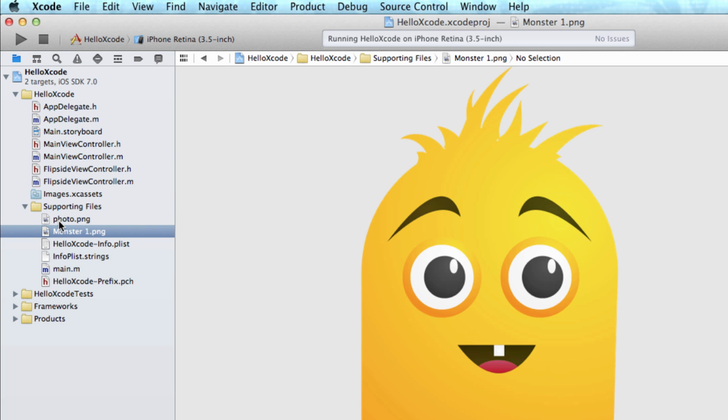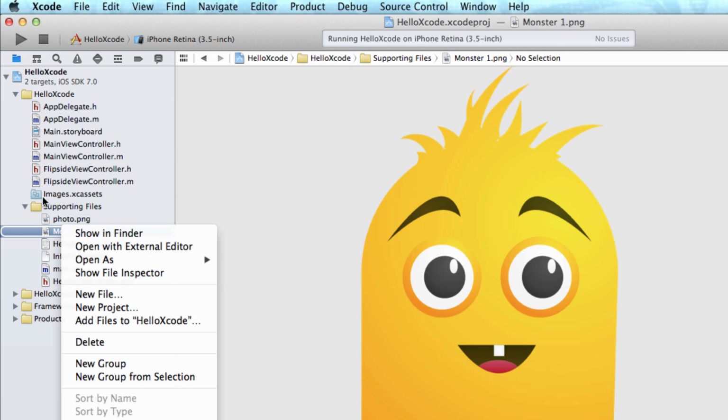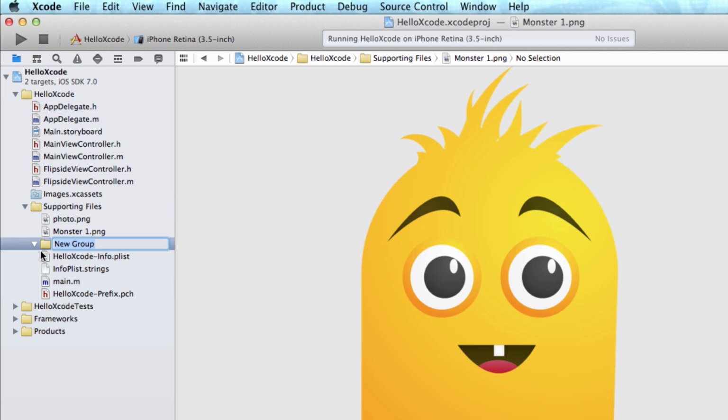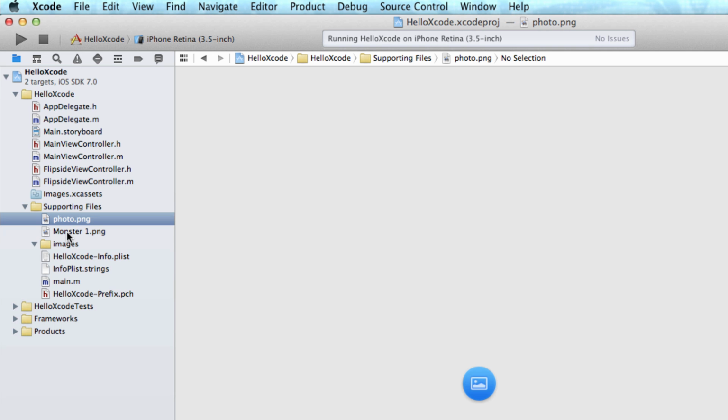Now you can create other folders inside your Navigator. So if you were to have a lot of images, it might be helpful to have them all grouped together. So what I'm going to do is just right click in the Navigator section in here and choose New Group, make a new folder, and I'm just going to call this Images. Right, and then I can drag these two images right into that folder.